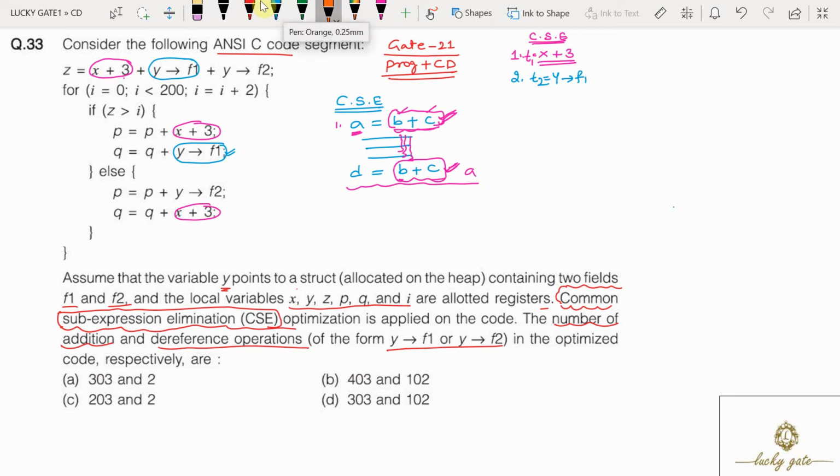And the third one, you can observe y dereferencing f2. Here also you can see y dereferencing f2. So we can find the third common subexpression, y dereferencing f2. This one I am calling t3. In this program code segment we find 3 common subexpressions: one is x + 3, another is t2 = y->f1, and t3 = y->f2.